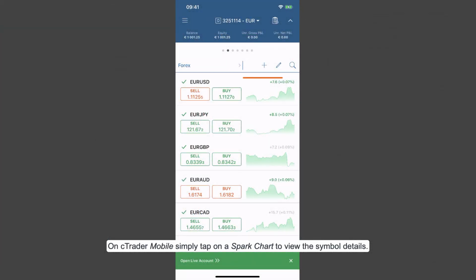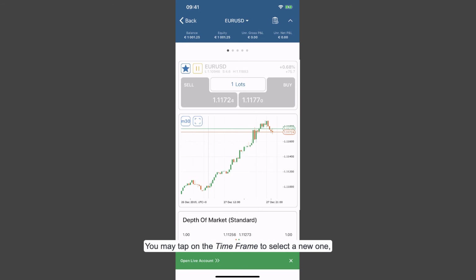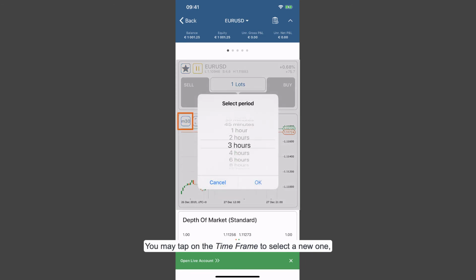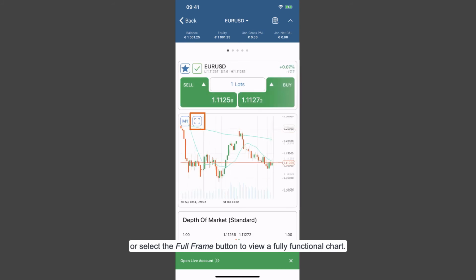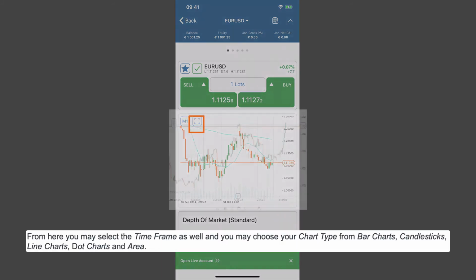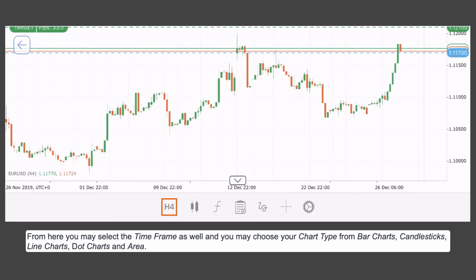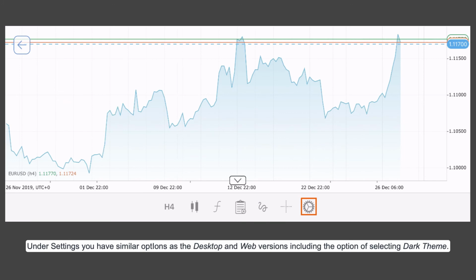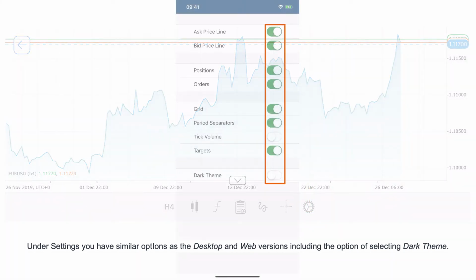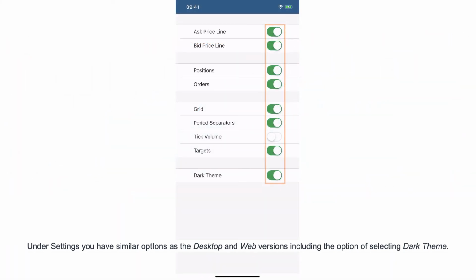On cTrader Mobile, simply tap on a spark chart to view the symbol details. You may tap on the time frame to select a new one, or select the Full Frame button to view a fully functional chart. From here, you may select the time frame as well, and you may choose your chart type from bar charts, candlesticks, line charts, dot charts, and area. Under Settings, you have similar options as the desktop and web versions, including the option of selecting Dark Theme.